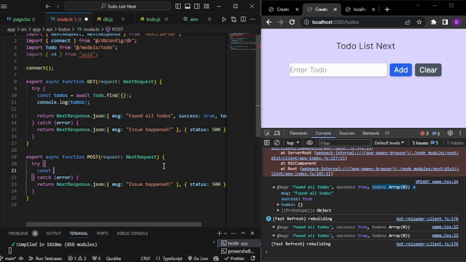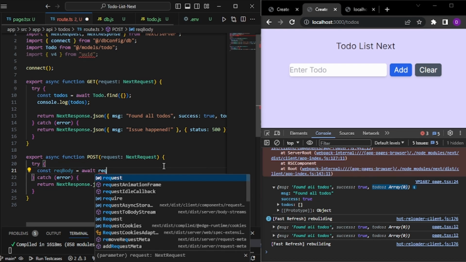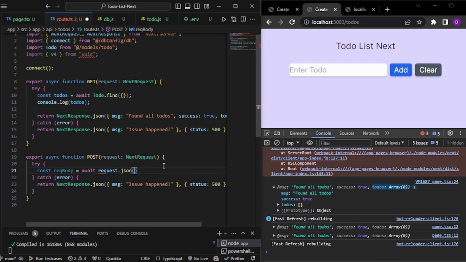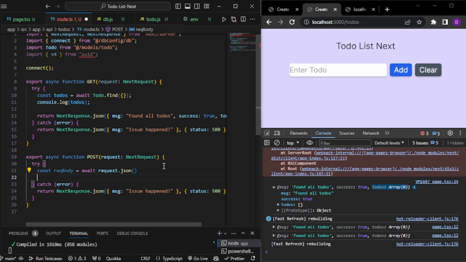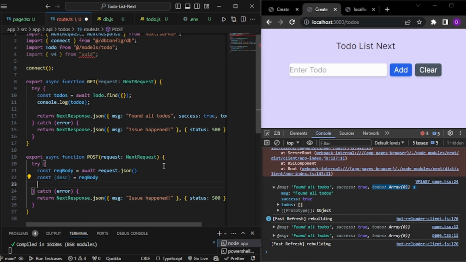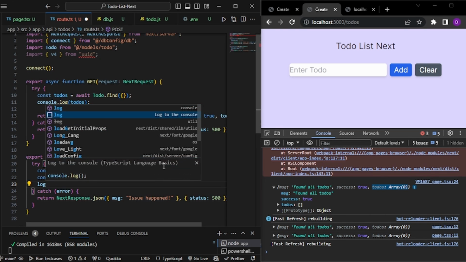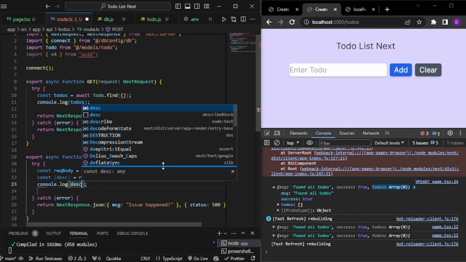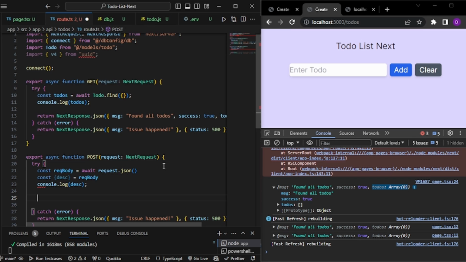So for every post request we know that we have a body. So let's say we have that as reqBody, and we have to get it like this. So it will be request.json. And now we can simply destructure. So we can do desc equals to reqBody, and that's all. And we can also simply do a console log of desc only to see that it works. And lastly we need to add these things inside our database, and that's all.